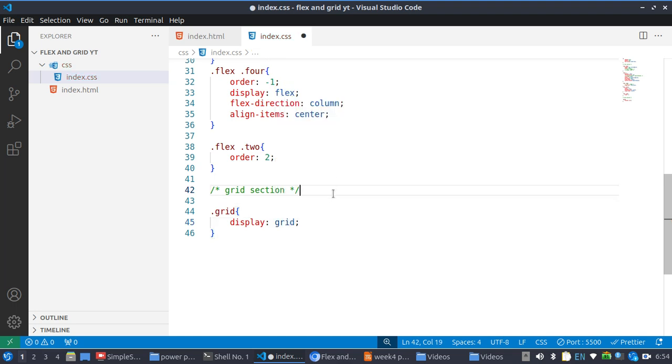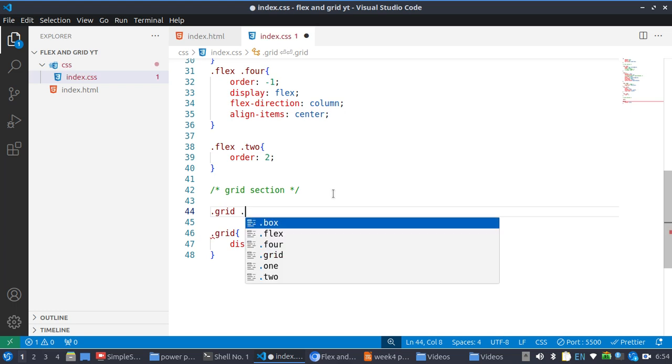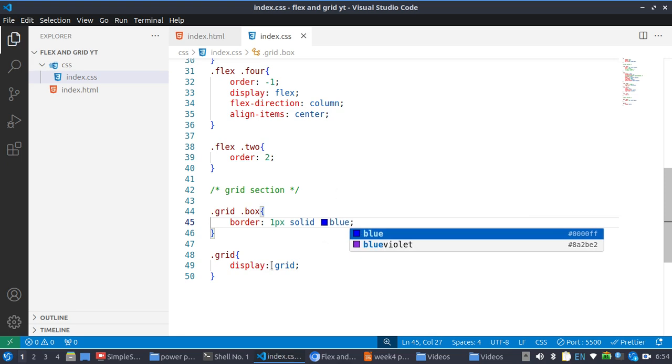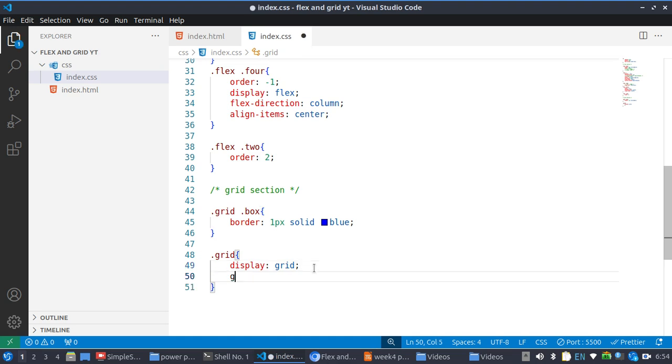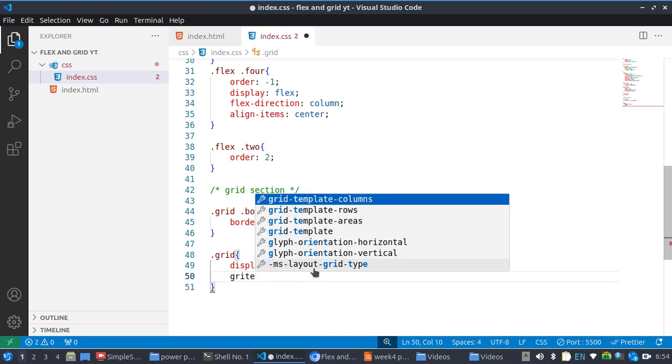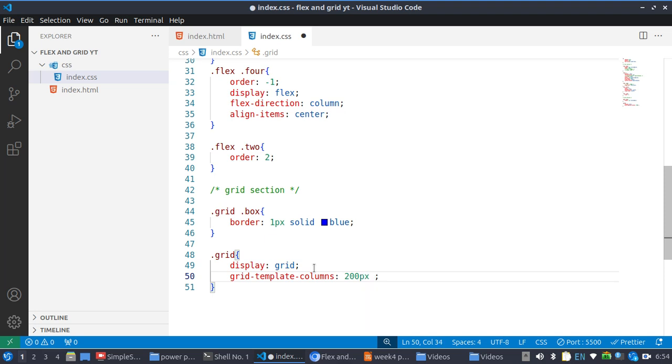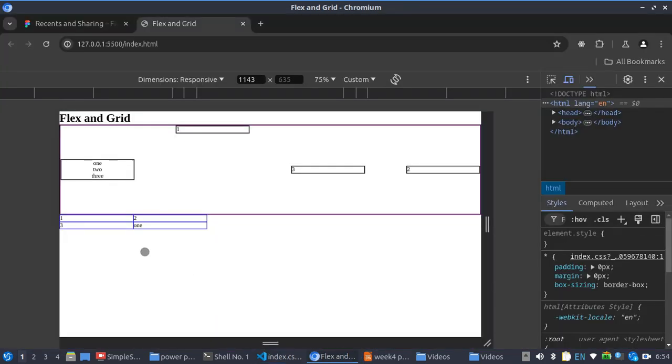Now just to give us a view of the boxes, I put dot grid dot box, border 1 pixel solid blue. So grid template columns, I'll put 200 pixel 200 pixel. So now I've done that, the output will look like this.